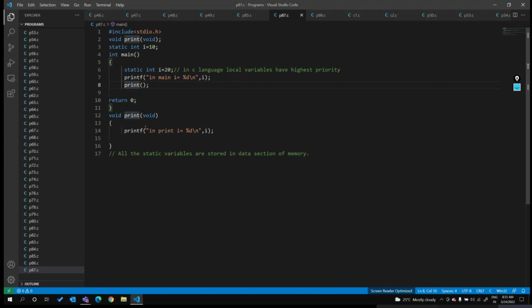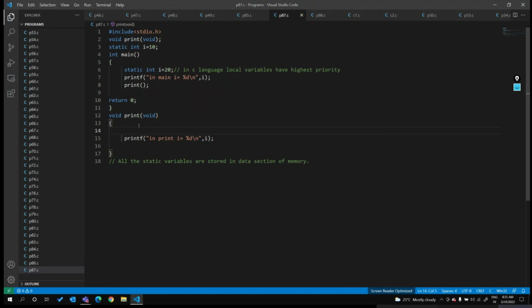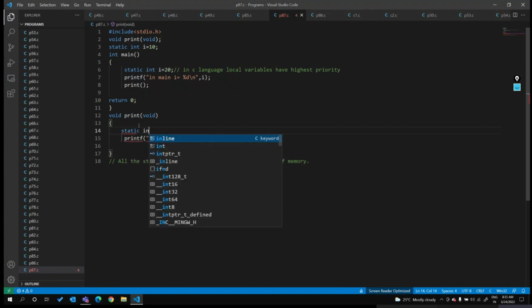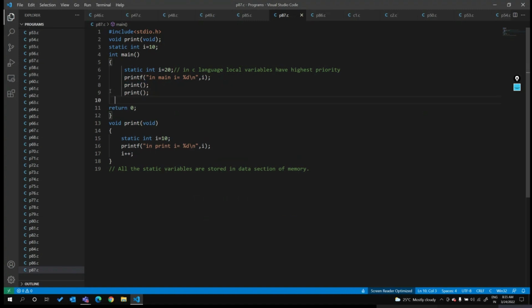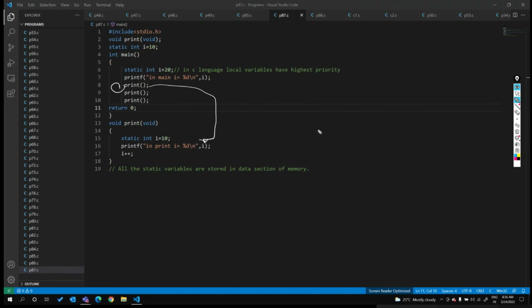Now I have called the print function, and I have taken a static integer i equal to 10, and here I am doing i plus plus. I have called the print function, I will call it again, and one more time. So three times I have called the print function. What will be my output here? First time print is called. What is my value of i here? 10.